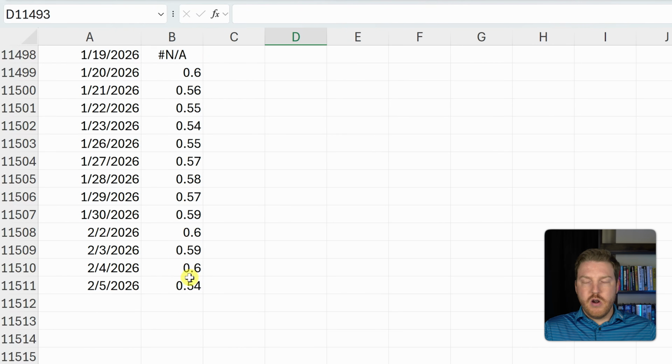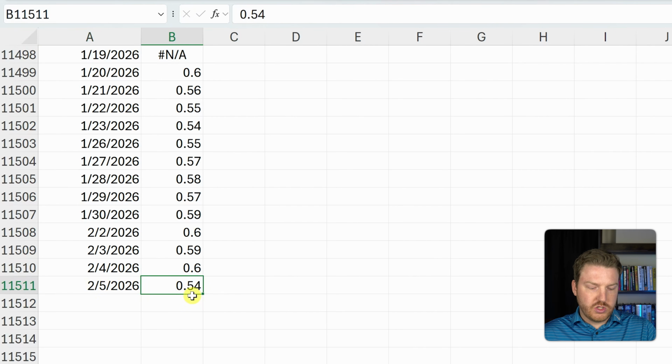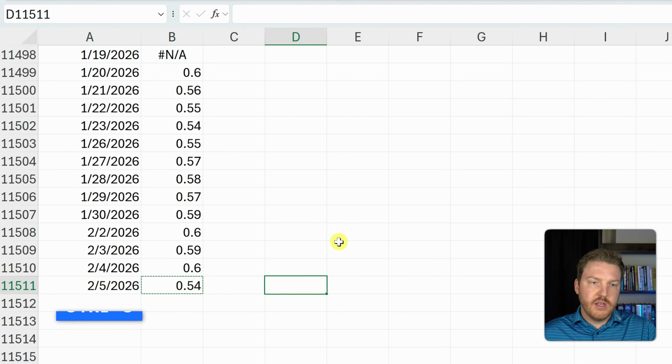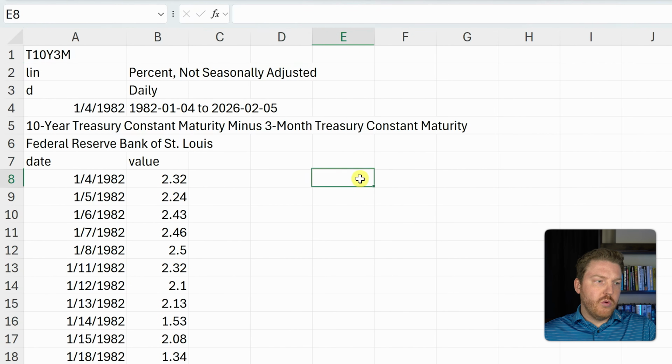Now really what we're interested in is just this final spread. So right now, today is February 6th for me. So the most recent point of data, it was yesterday. So the spread was 0.54. So I'm going to just hit Control C on that and hit Control up arrow and go all the way to the top of the sheet. So what we can call this is just the spread for now between the 10-year and the 3-month, and we'll paste it here.